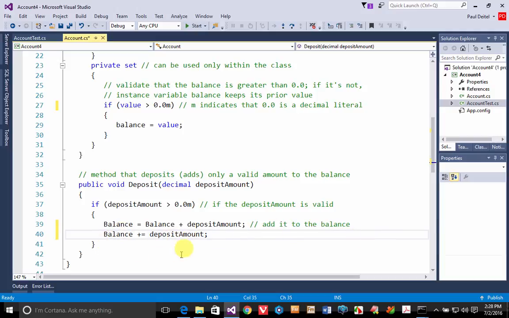And that is the exact same statement. First it gets the balance and adds it to the deposit amount, and then it stores the result back into the Balance property. We only wrote it this way in line 39 because we have not yet introduced the plus equals operator at this point in the corresponding book examples. So if the deposit amount is not greater than 0, then the body is skipped, and that means that the balance will not be modified unless we are adding a positive value to the existing balance.